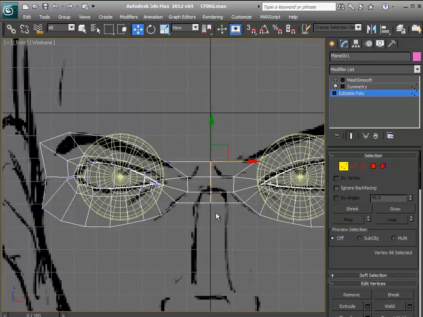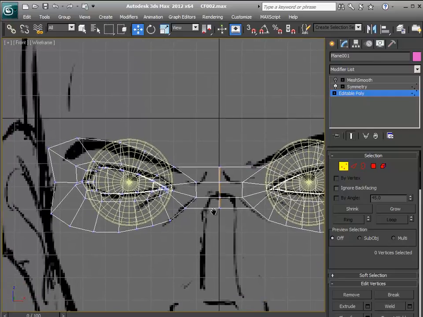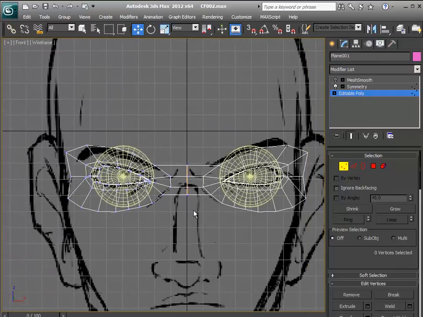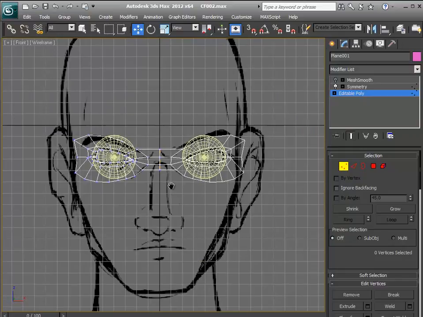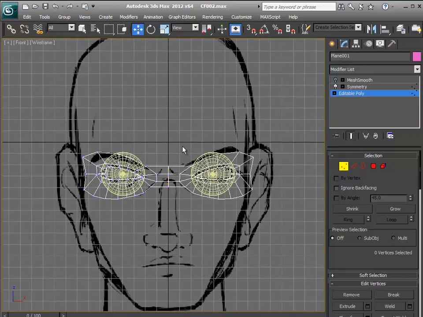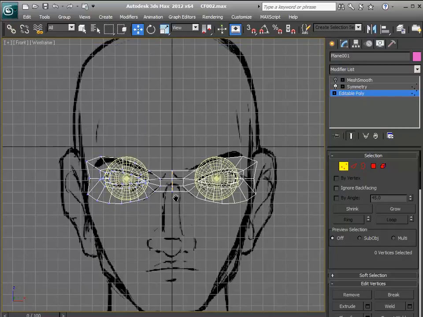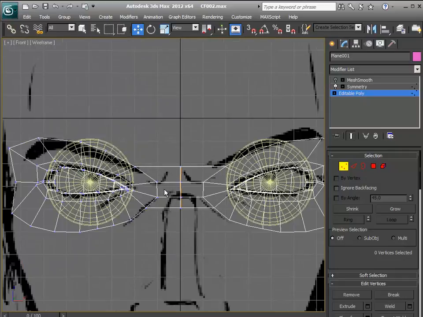Symmetry modifier will take care of merging those. Now, basically what the hood mode is, it's having an edge loop that goes across this area of the face. It's kind of like a ski mask, if you will. It's just having an edge loop of polygons that goes all the way around and across this area of the nose. And I'm going to start by just having those set up.